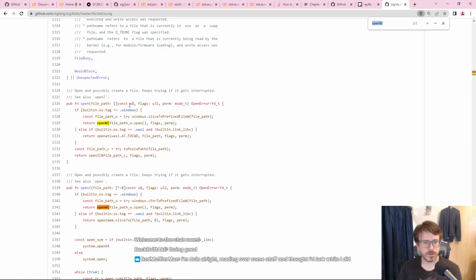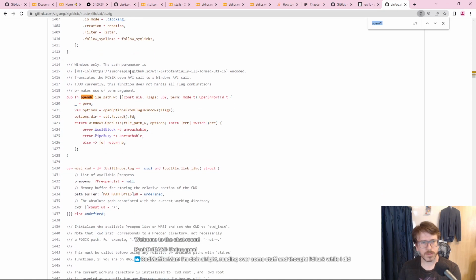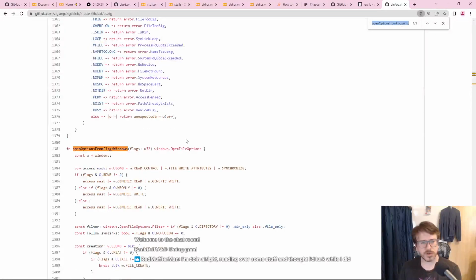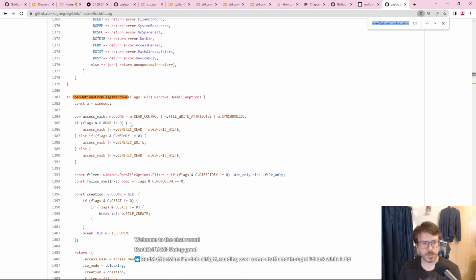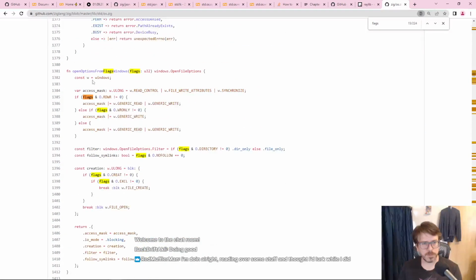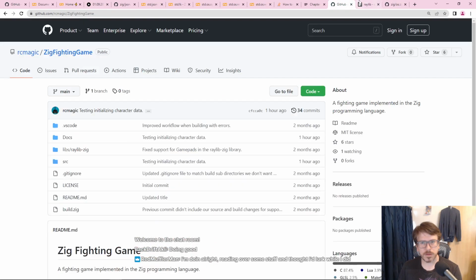Or open W function. So this is open for Windows. What happens with the flags? Open options from flags. Oh, so they have this function that converts flags, depending on what the flags are. So it's a platform specific flag function. So they're doing bit masks to get the actual flags, which is interesting.